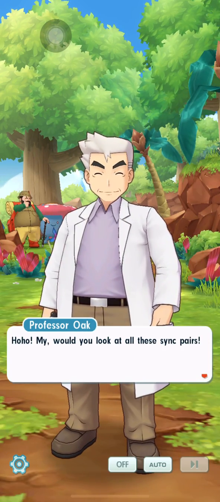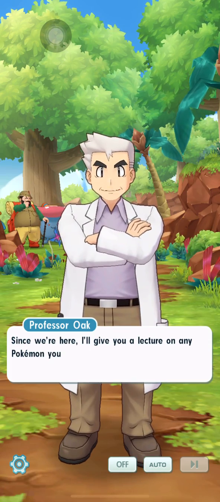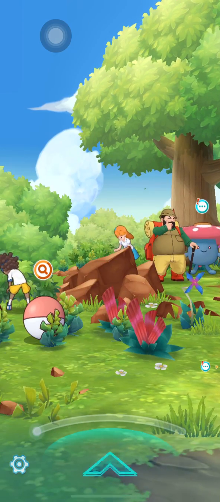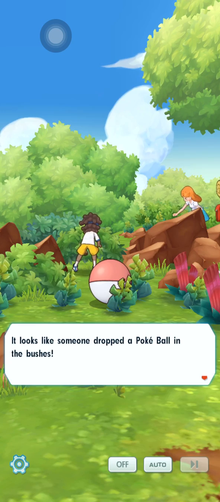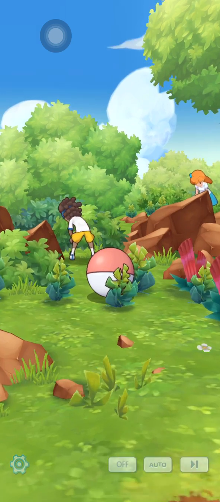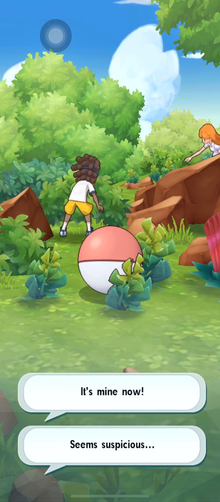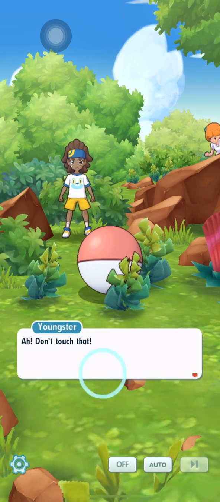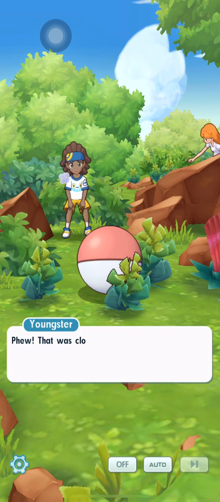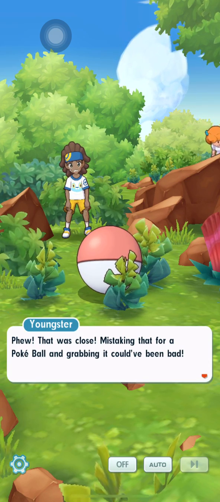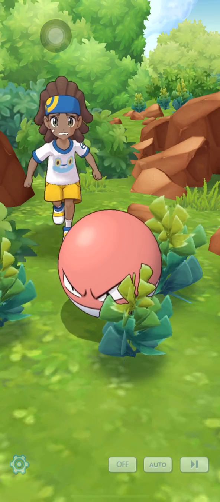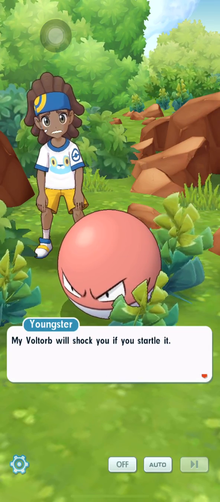My, would you look at all these sync pairs? Since we're here, I'll give you a lecture on any Pokemon you like. Are there any sync pairs you're particularly interested in? Let's take a look at... It looks like someone dropped a Pokeball in the bushes. Seems suspicious. Ah, don't touch that. Oh, that was close. Mistaking that for a Pokeball and grabbing it could have been bad. Oh gosh, it's a Voltorb. I'm sorry. My Voltorb will shock you if it starts up.